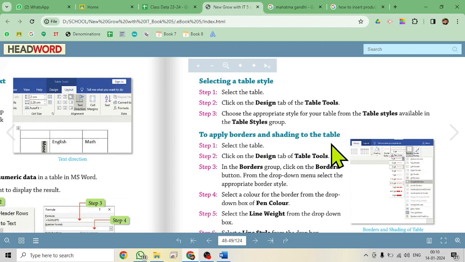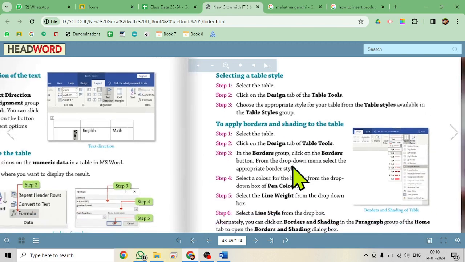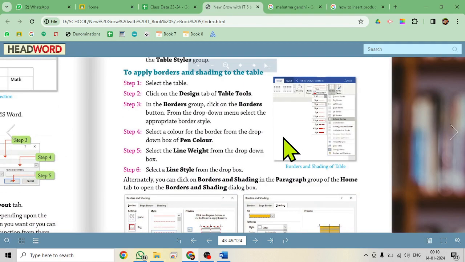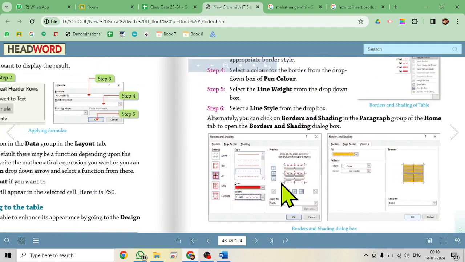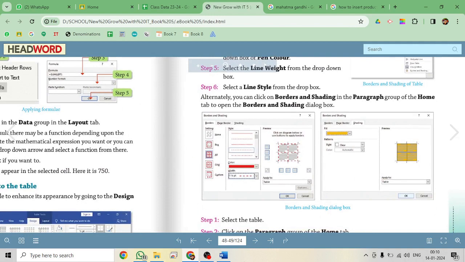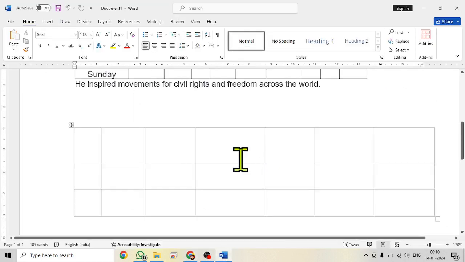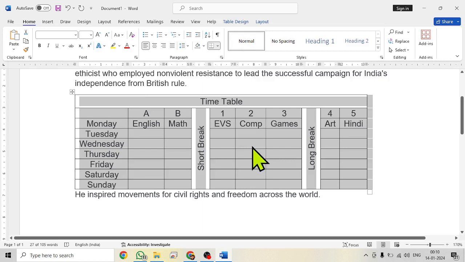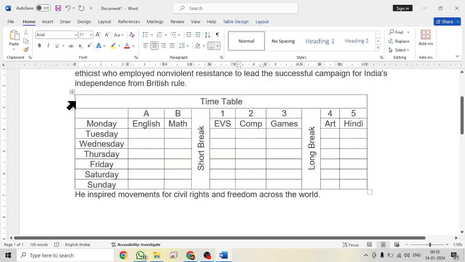To apply borders and shading to the table, select the table, etc. Pen color, you can decide the color, you can decide the size, you can decide the lines, and all these options are available. We're going to do it in our timetable cell now. First, what we're going to do is select the entire table, or you can also select a particular cell, or a particular column or row, whichever one you want.